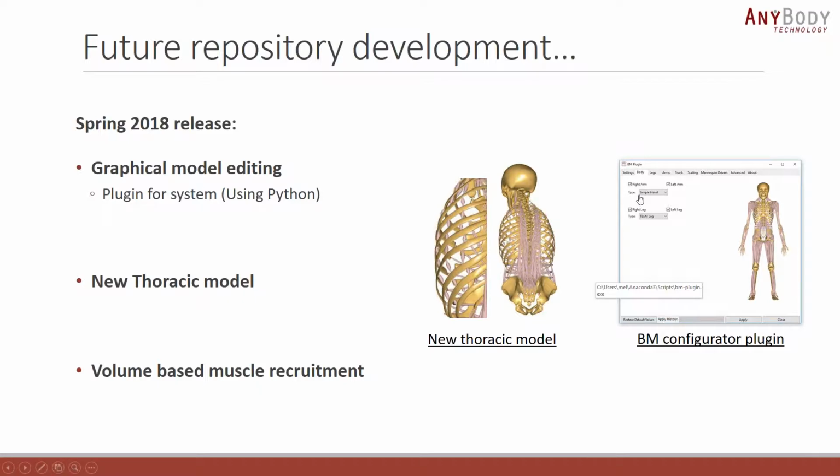We also have a new thoracic model in the pipeline. This is a model where each of the different ribs are individual segments with muscles in between. And we have something coming up with volume-based muscle recruitment, which we're really excited about showing. So there's plenty of things to look forward to.